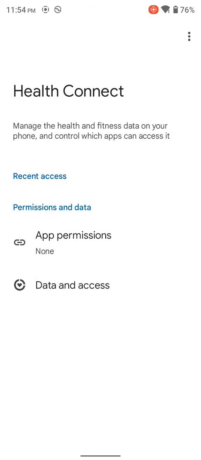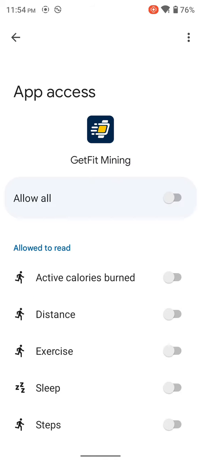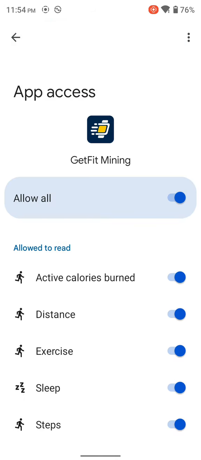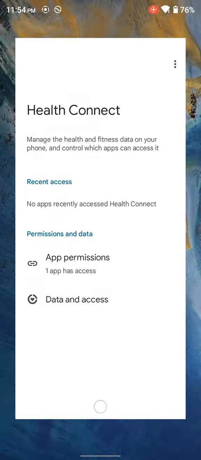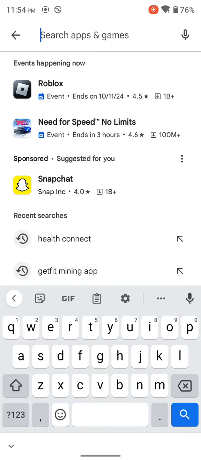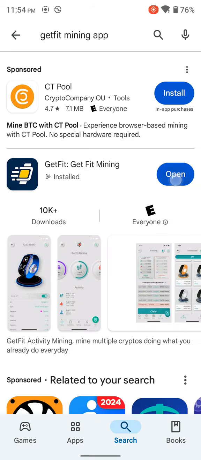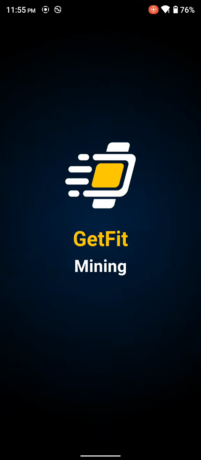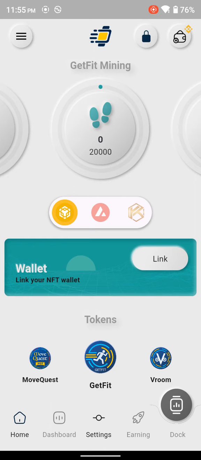You know, get started. Right now I have no permissions to even add besides GetFit Mining. I'll go ahead and toggle all that on. See? And I just hit back. And there's access allowed. So now let's go back to GetFit Mining and see if it opens now. So since I installed Health Connect, GetFit Mining is letting me open it.